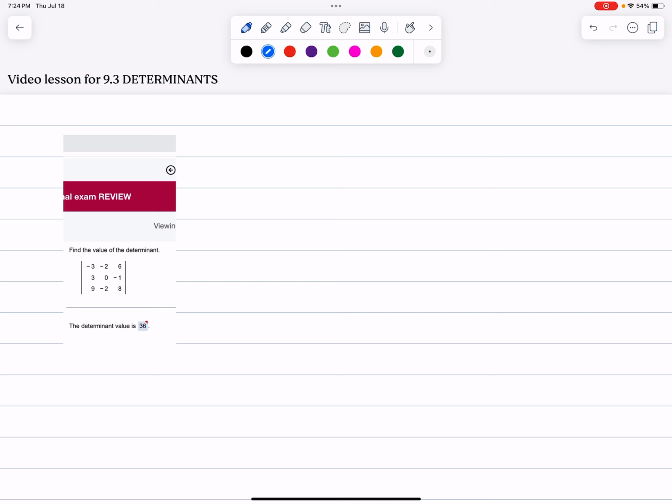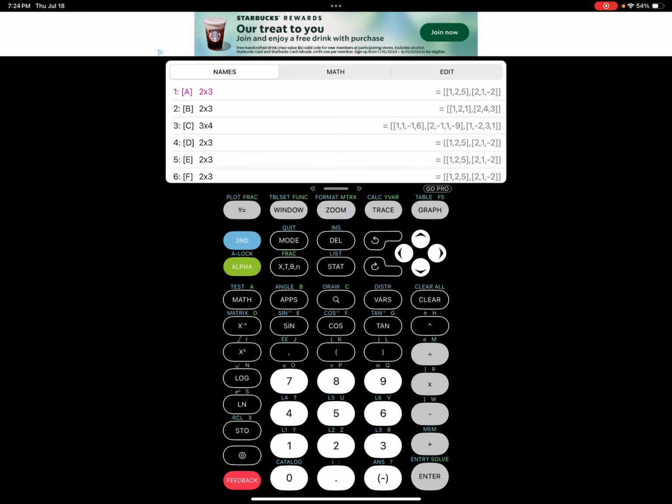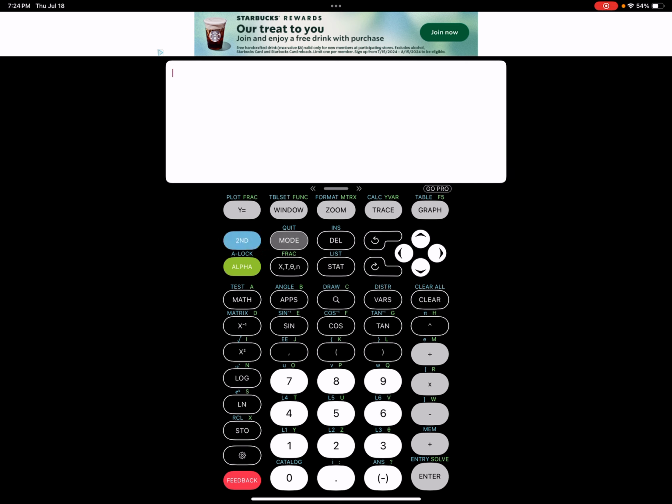First thing we need to know, what's the size of our matrix? Our matrix is a 3 by 3 matrix. So when we get ready to type it in, we have to type in the size, okay? So any TI graphing calculator, let me pull up my calculator so you are able to see how I got here. Let me show you.